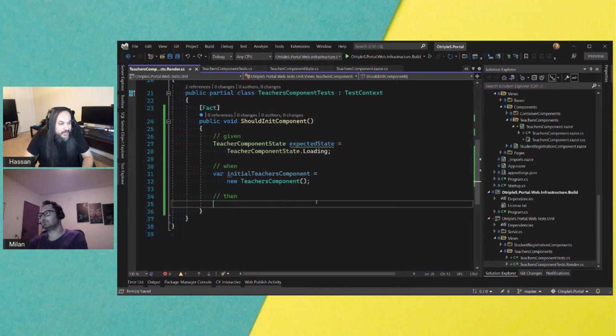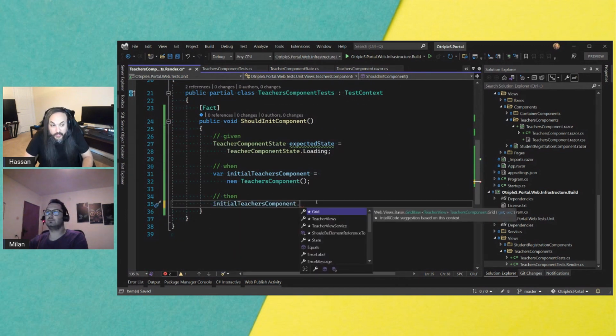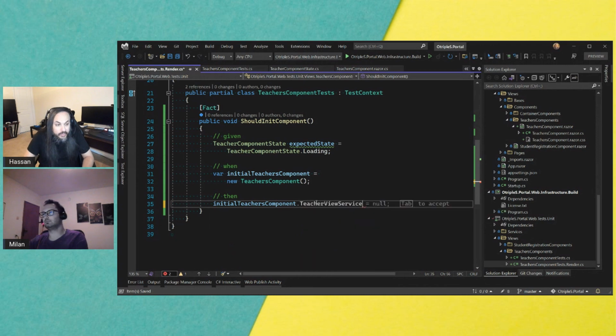Anyway, let's start doing this. So this is initialize teacher component. We're going to start from the beginning. So my service should be null. There should be no injections whatsoever at this point in time.